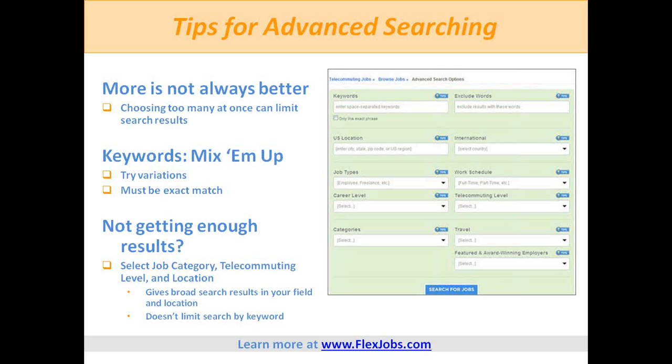And again, the last point really is, if you're not getting enough results, what we suggest as a starting point is to select your telecommuting level, select your location, and maybe the job category, or maybe you leave that open. You can be as broad as you want. And then you can drill down and see where the jobs are. Sometimes you don't want to limit yourself by the keyword, but just play around with it and really get an idea of what is out there by doing the search.